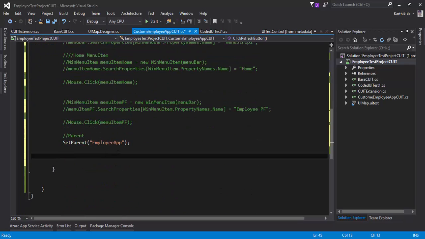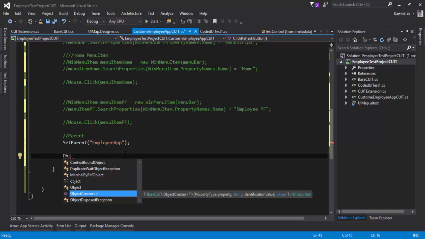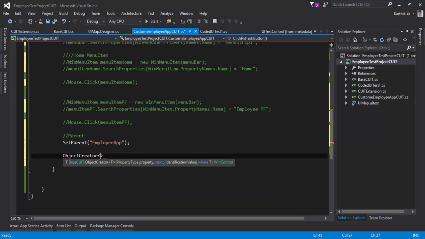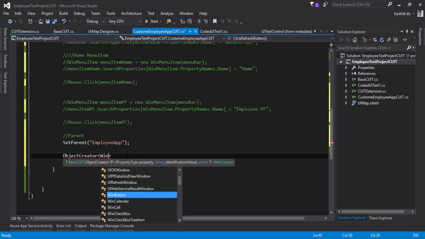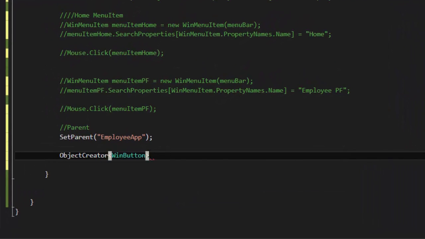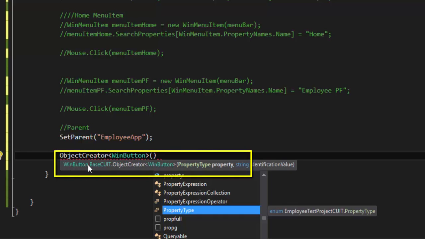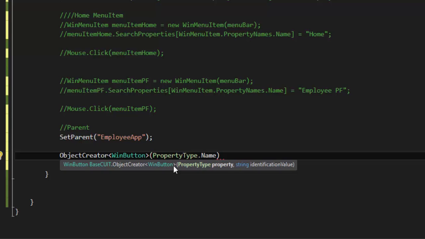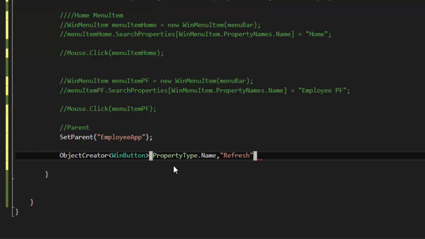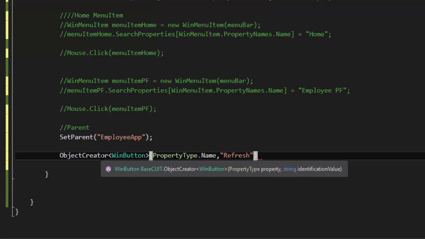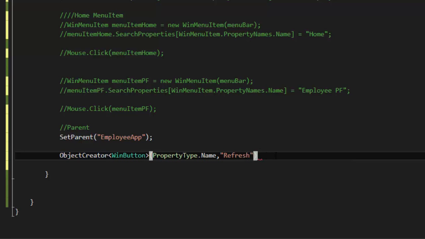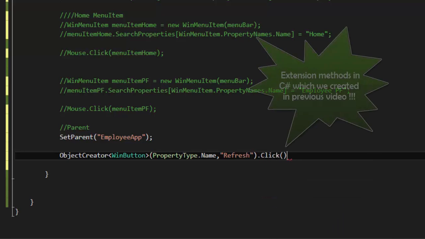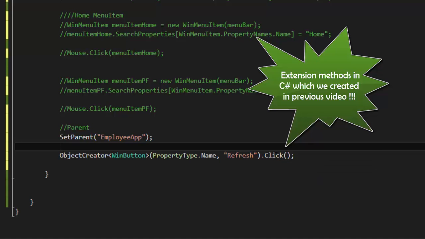So here, since we have the object creator method, which is a generic type, I can perform the same operation on any control. So I'm going to call this object creator, and here for the type I'm going to pass WinButton, and now since it is a generic type, it will automatically convert all of them into WinButton. That's the beauty of generics in C#. And the property type I'm going to choose this time is Name, and the identification value is going to be Refresh. And then I need to perform a click operation. As you can see, the object creator is going to return me a WinButton type. So I'm going to just perform a click operation. There we go. So this is going to click the refresh button.